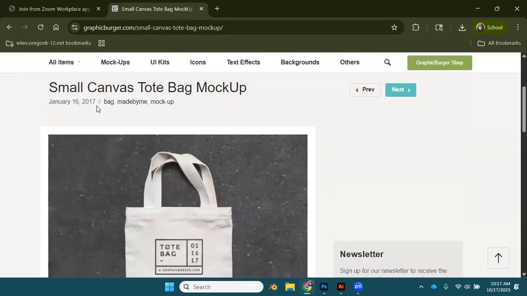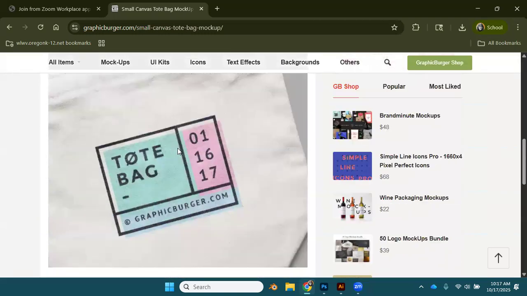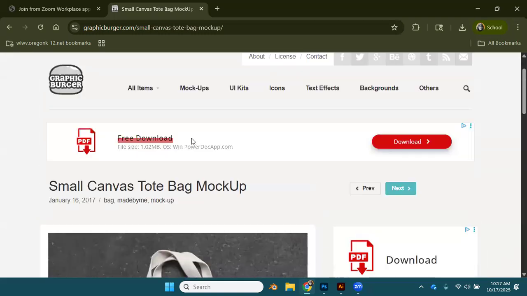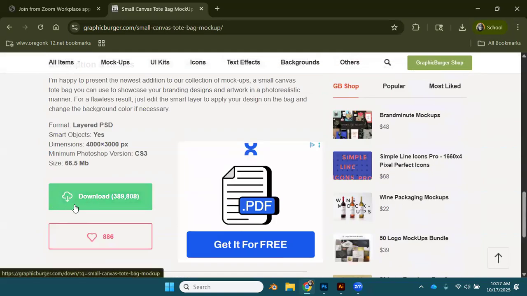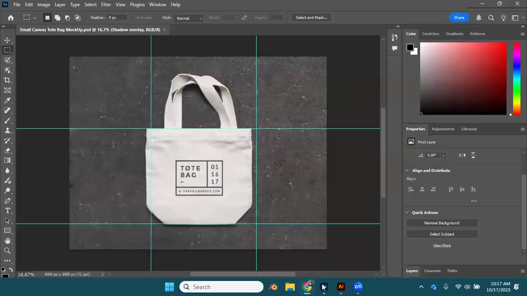So I'm going to use this small canvas tote bag mockup. I think that'd be cute. So I click on the mockup I want, I scroll down and I need to hit the download button, and it's going to take a minute or two to download it. I've already downloaded this. Once you download it, you can open it up. And how do you open it up?